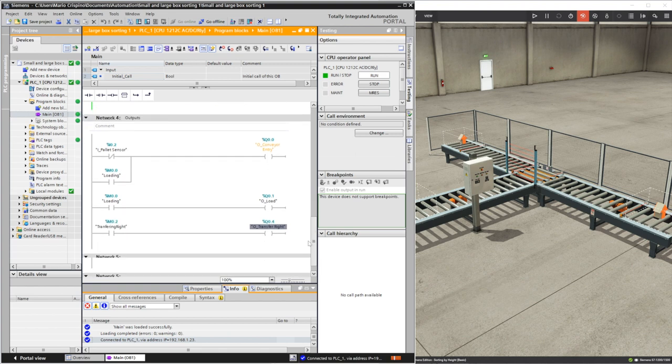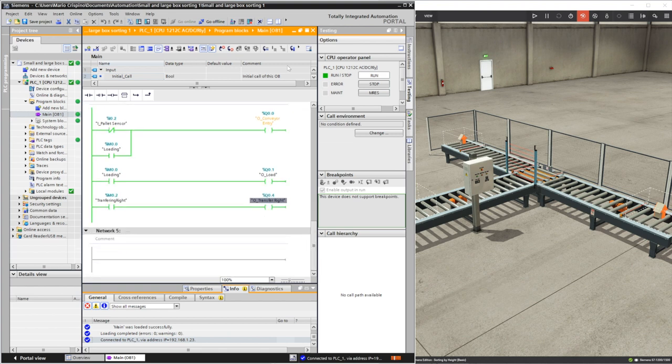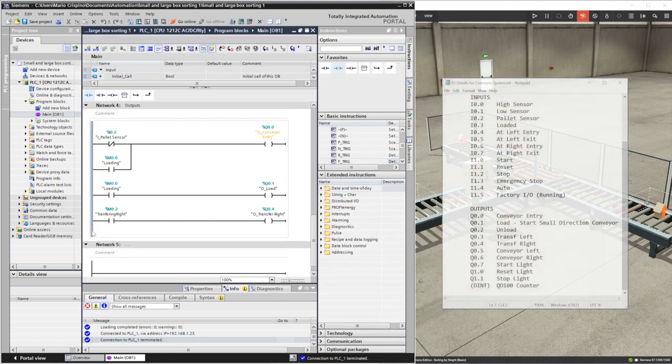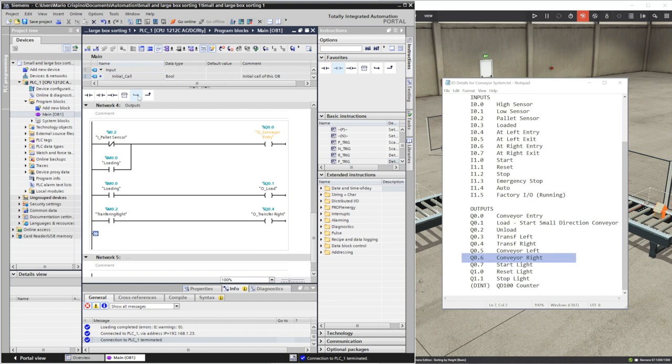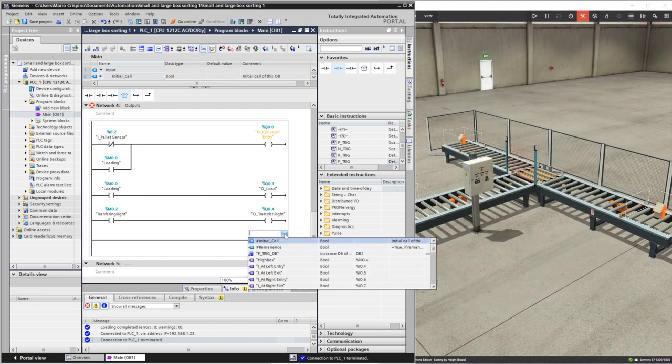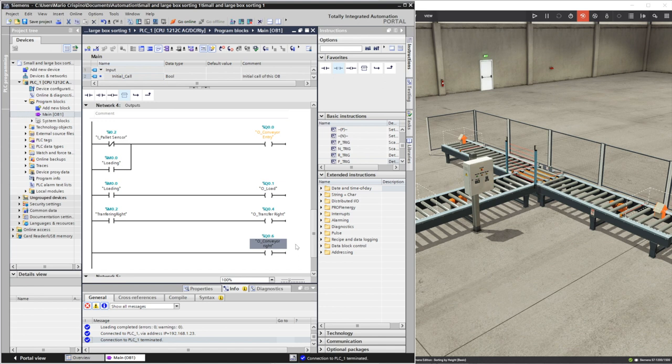Then to make life easier at this stage, let's just start the right conveyor running by adding a branch and then the output coil Q0.6, which will just turn the conveyor on as soon as FactoryIO is started. We can make modifications to this later when we decide the logic behind starting and stopping the right conveyor. Now let's download the modified program to the PLC and see what happens.